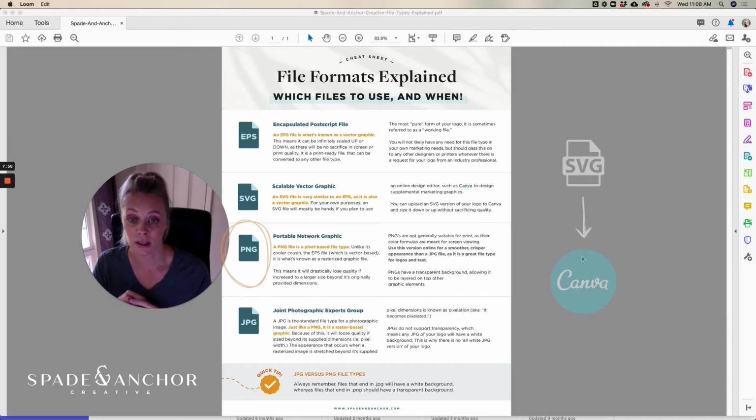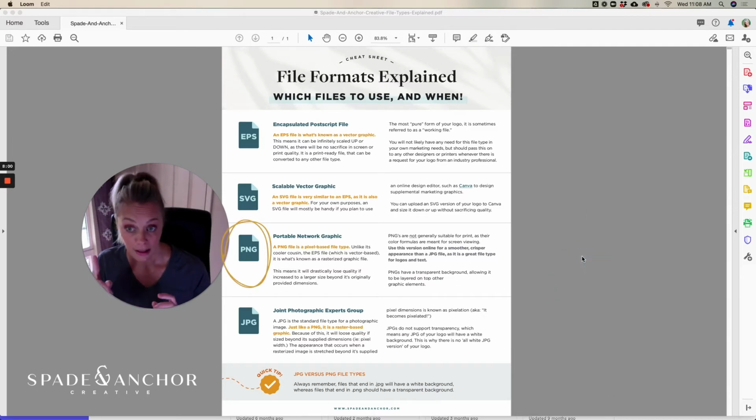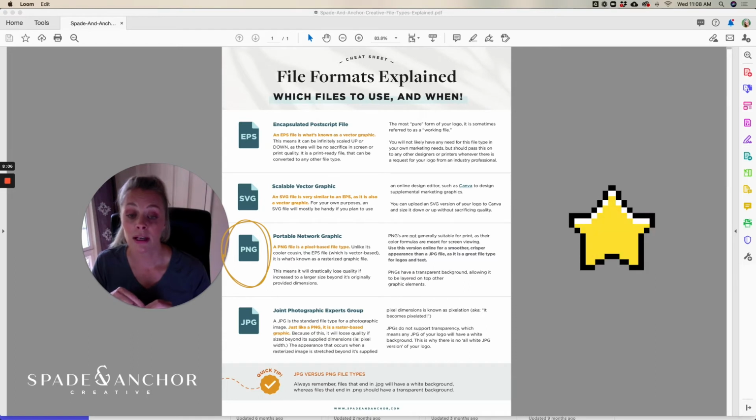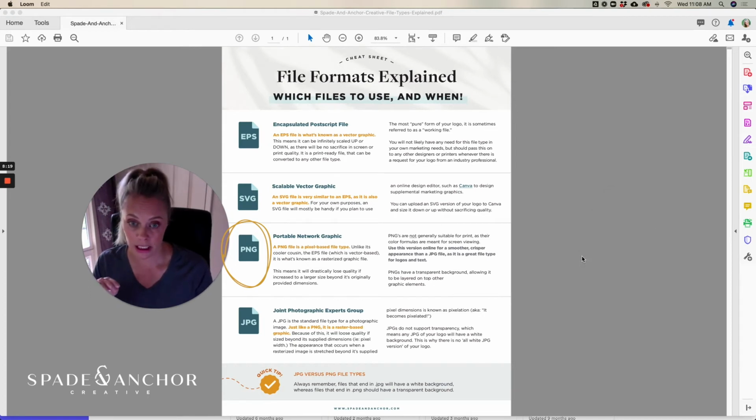The next one is PNG. So PNG, unlike SVG and EPS above, which is short for portable network graphic, is actually a pixel-based file type, i.e. a rasterized graphic file. So pixel-based equals rasterized. They're kind of synonymous with one another. And what that means is, you've probably experienced this yourself.